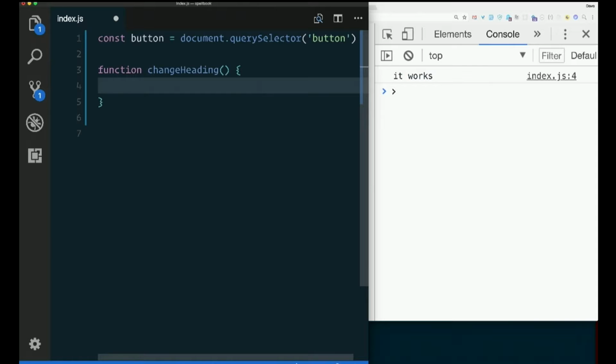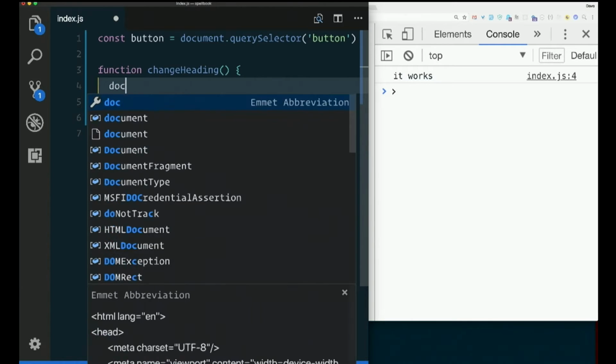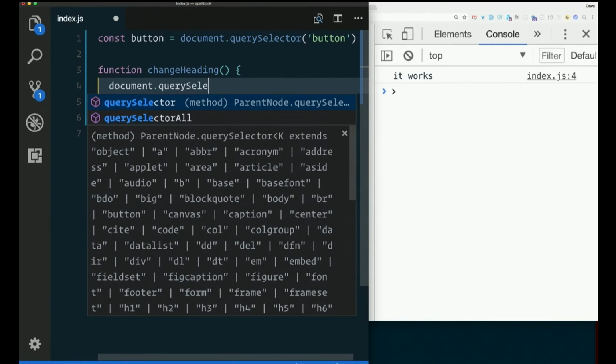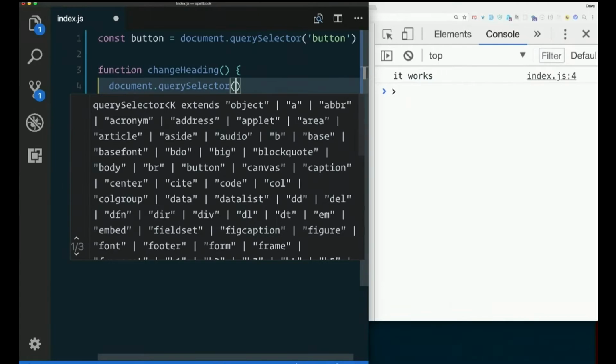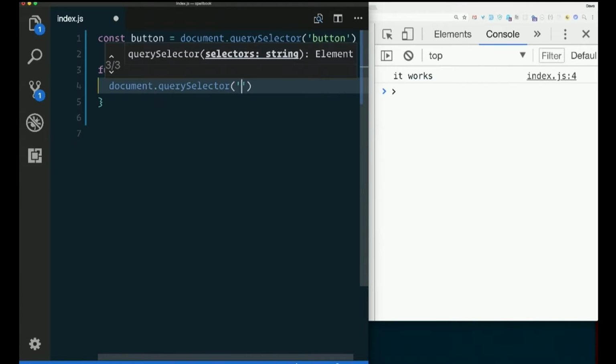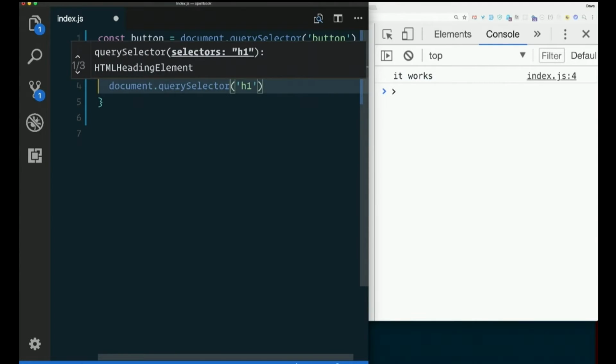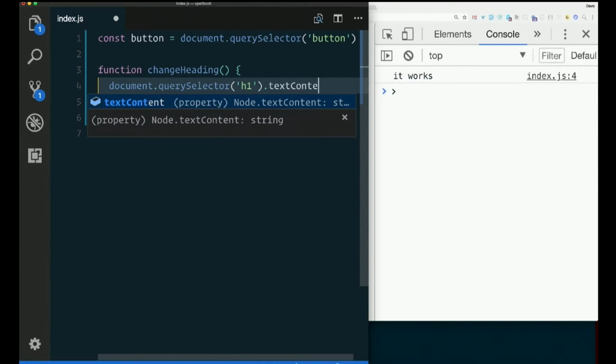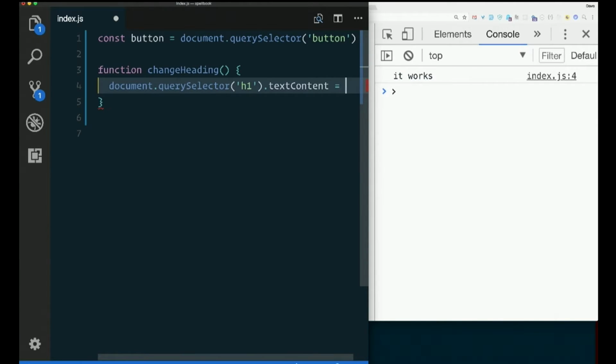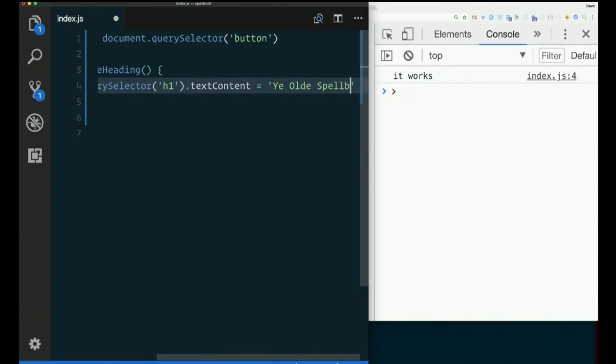So I should probably get the heading from the page. How do I get the heading from the page? Query selector. document.querySelector. What selector should I use? How about just h1? And then I could save it to a variable if I wanted to, or I could just chain textContent on the end there if I wanted to do that. Change it to ye old spellbook or something.